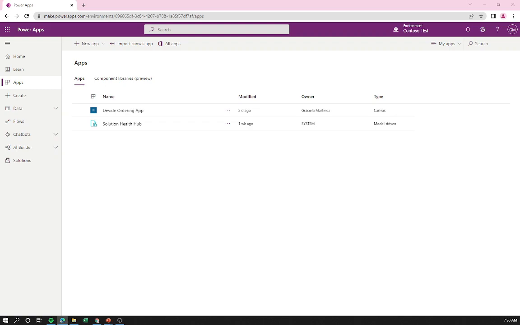Model-driven apps are generally used when we are setting up our data model first and then we set up our app. As you can see, when we were working with the Canvas app, we were designing every single stage and every single screen, every single click that the user is going to do. Model-driven apps, on the other hand, we only set up the tables, we only set up the data model, and then we work on top of that data model to create an interface.